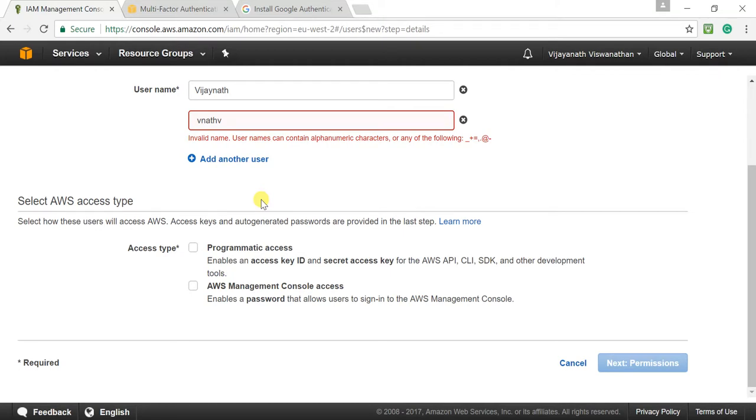And the next one is AWS Management Console. That's the same as what we are doing now. This window is the Management Console. For that, it needs a username and password to connect, which AWS will create when we are creating the user. So now let's select both, programmatic access and AWS Management Console.